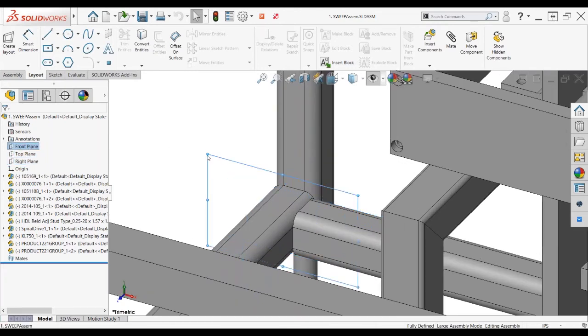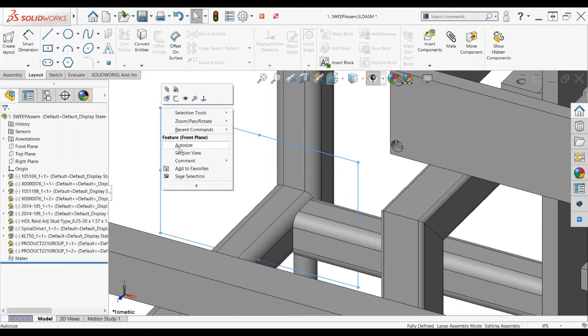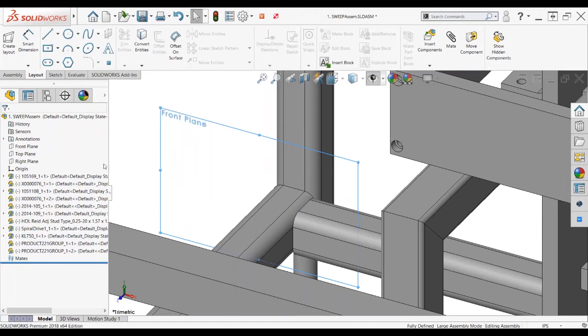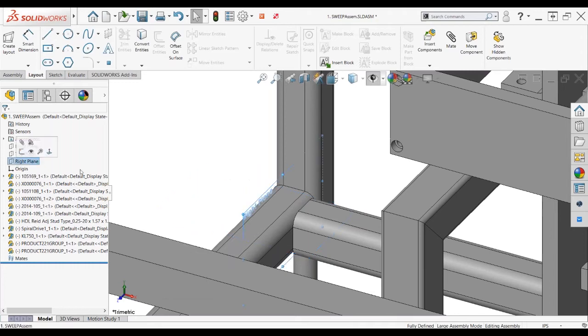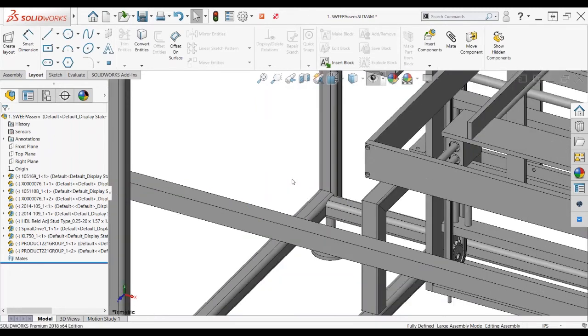So I could sit here and try and drag this out and size it, but what I can do is right click on the plane and there's a nice auto size button. Clicking on that, it will resize my plane. So again, right click on the plane and click auto size, and that will resize my plane for me. And I'll do it for my right plane, and I'll click auto size, and it has resized all my planes.